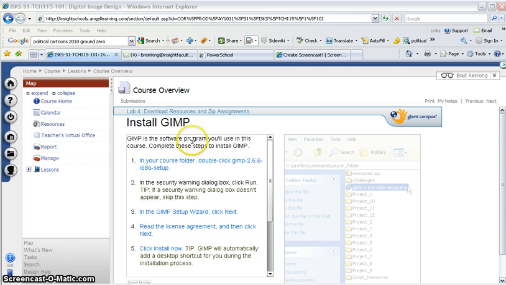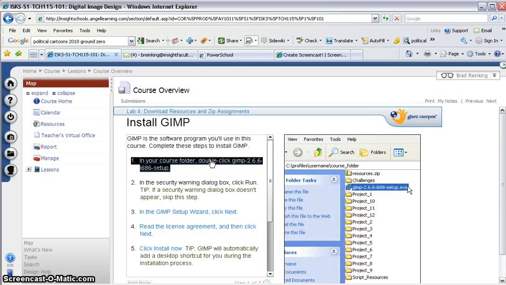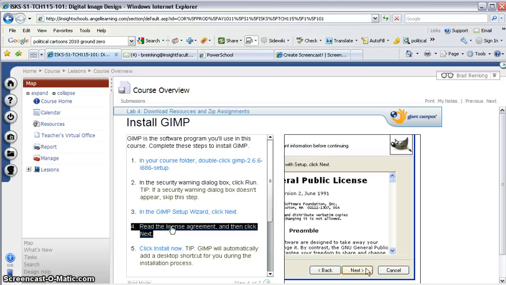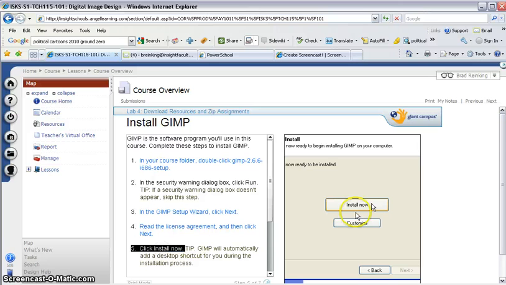In this course folder or software program, you'll see it says course folder, double click GIMP. Once you've got that saved into your profiles, that's where you're going to want to save that resource folder. Double click the GIMP 2.66-i686 setup, like you see there. Double click it, get it going, and then hit the next button. Then click the next button again, and then click Install Now. That will install your newest version of GIMP.